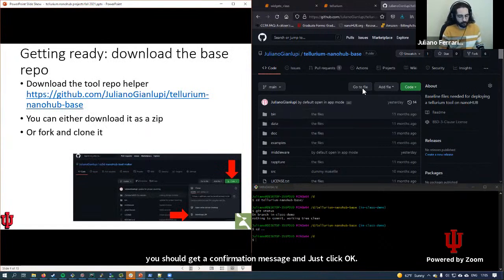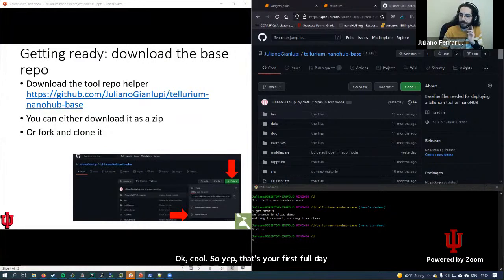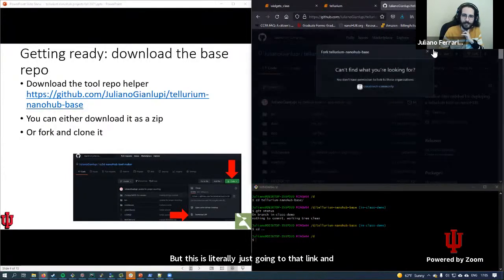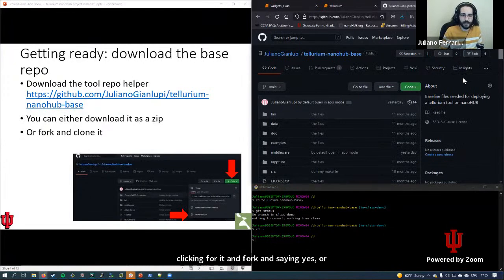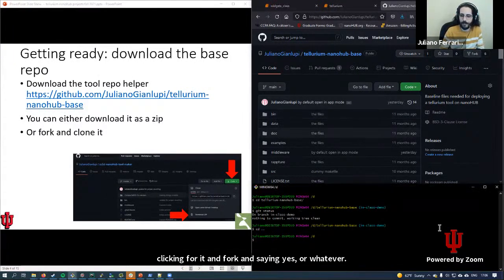Okay, cool. So yeah, let's do a first poll then. Have you gotten to that link and forked the repository yet? Half and half, yeah. But this is literally just going to that link and clicking fork and saying yes or whatever. Then next step is to open your GitHub interface and then to clone your forked repository.